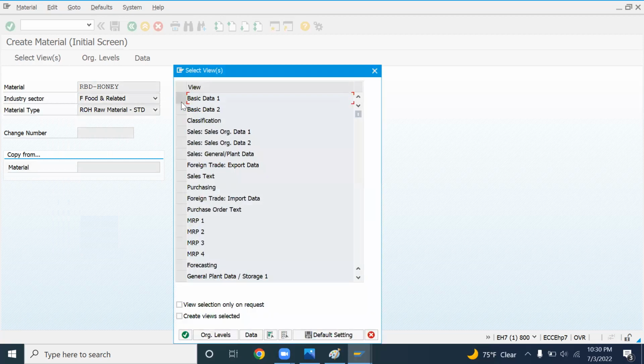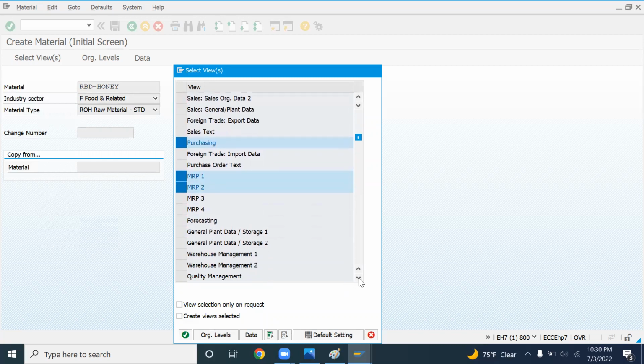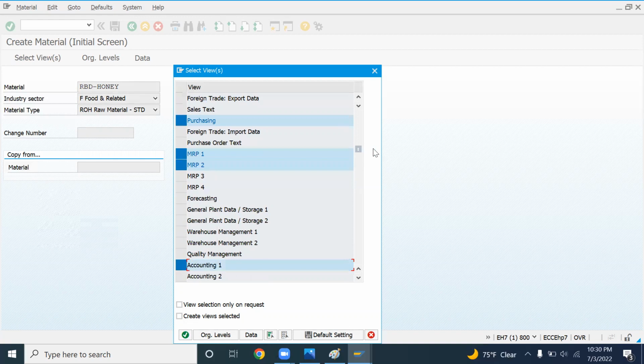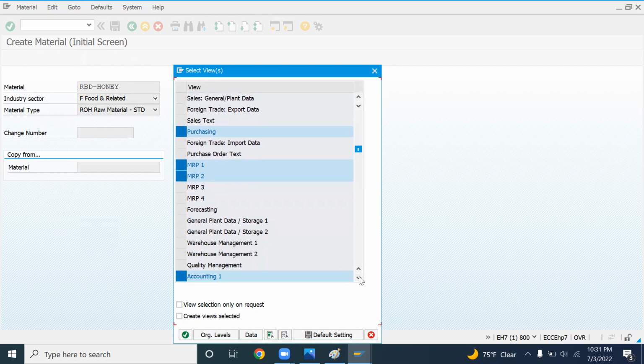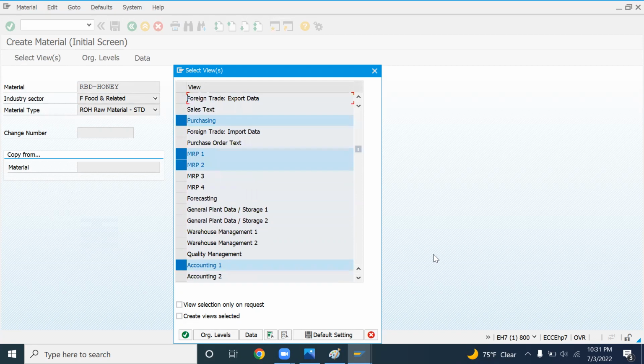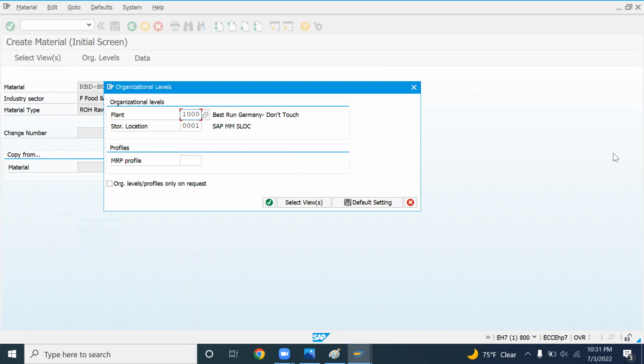So here I'm selecting the views relevant to the purchasing area: basic data 1, purchasing, MRP 1, 2, accounting 1. Let me repeat again. I selected basic data 1, purchasing, MRP 1, 2, accounting 1, which is relevant to our material creation and the purchasing side. Press enter. So here we have some organizational level data.